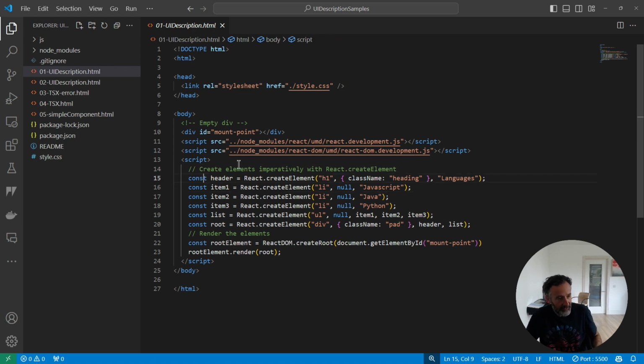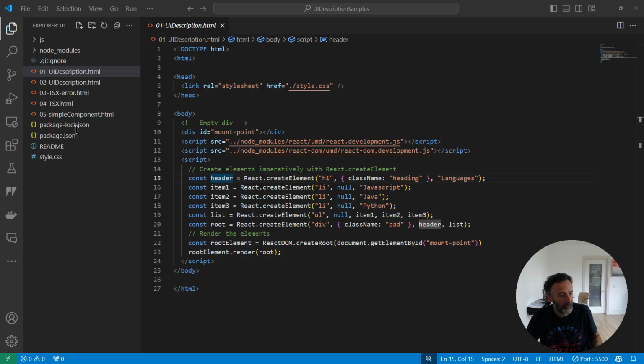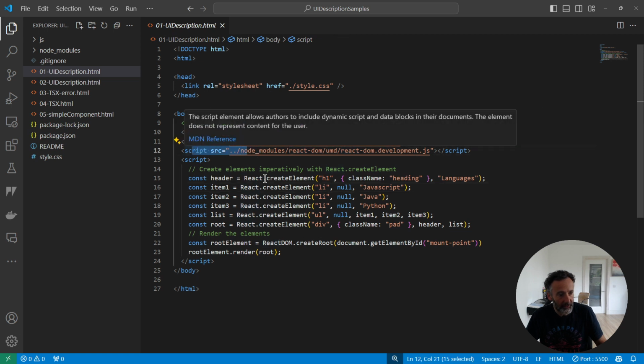So if I look back at that web page, what I need is a header that we just looked at a minute ago, right? I need this header element, an H1 element to do this, and then I need a list, an unordered list of list items, and these list items are JavaScript, Java, and Python. So how would I do that using React? I'm using that createElement function from the React object here, which is coming from this library that I'm bringing in with the script element here.